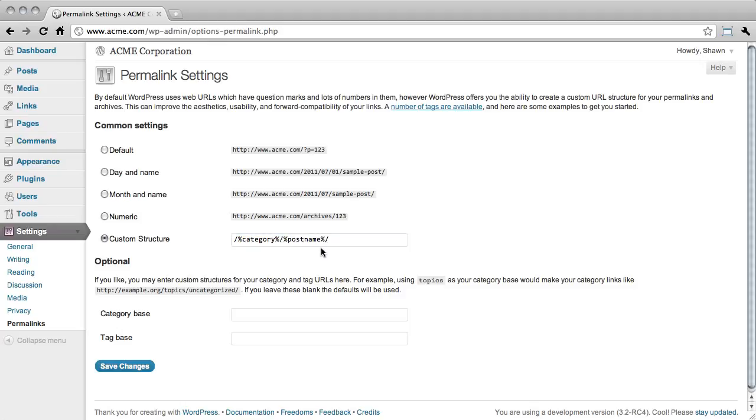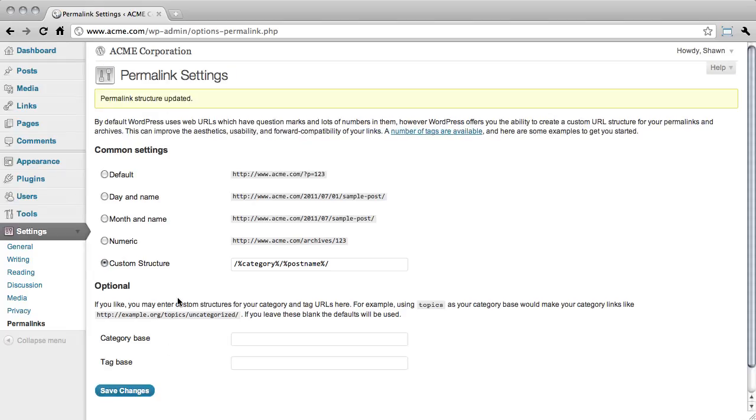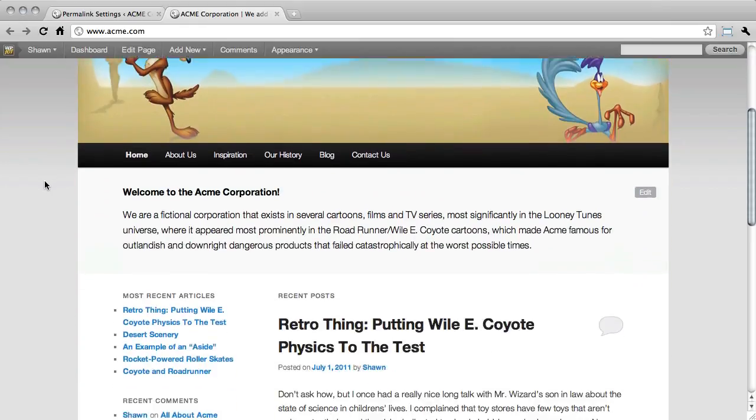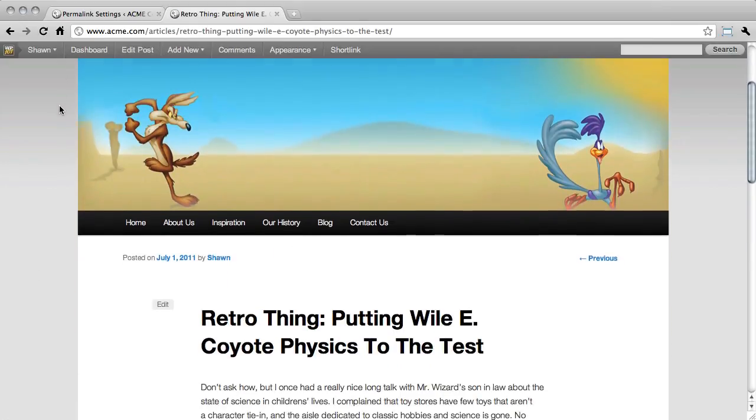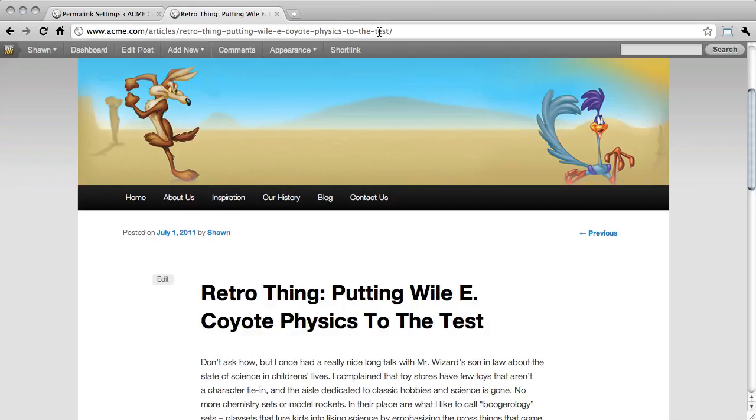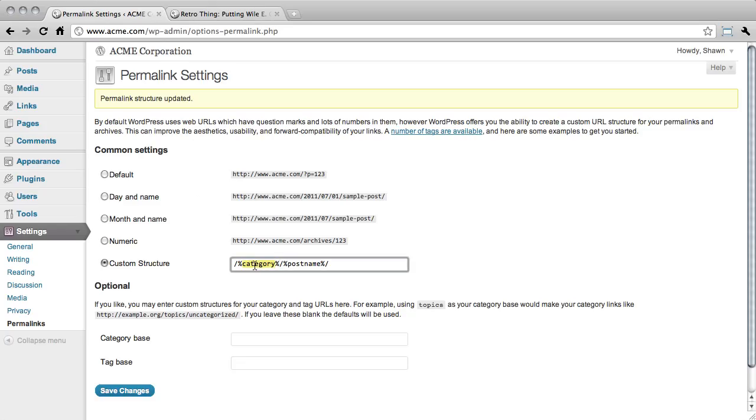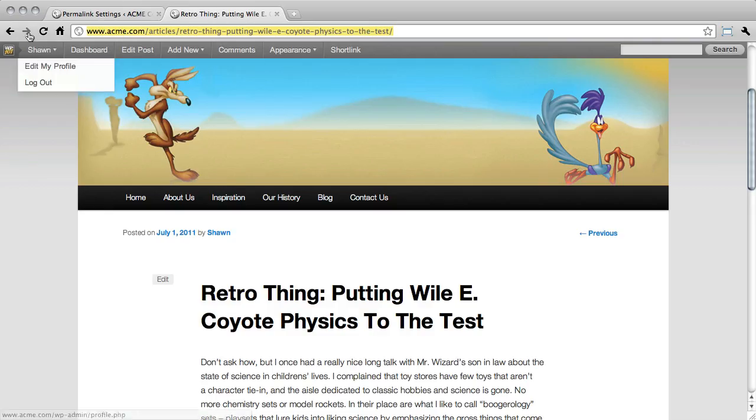The custom structure field allows you to specify the format WordPress will use when creating URLs for your posts. These variables will be replaced by the actual category and slug for each post. To show you what I mean, let's look at a URL for one of our posts. You can see that WordPress includes the slug for the category and then the slug for this particular post. If I change the permalink structure to use the year instead of the category, then you can see how the URL changes.